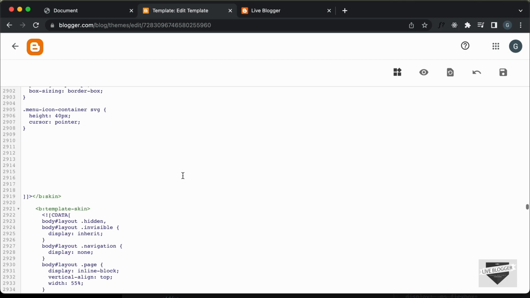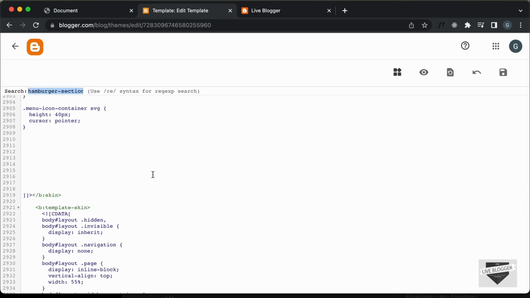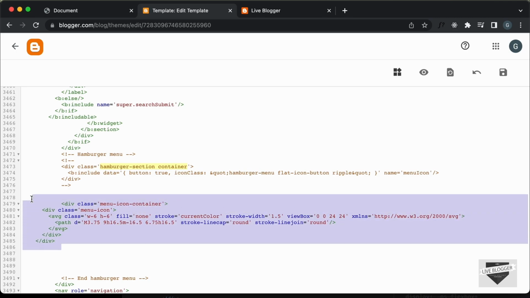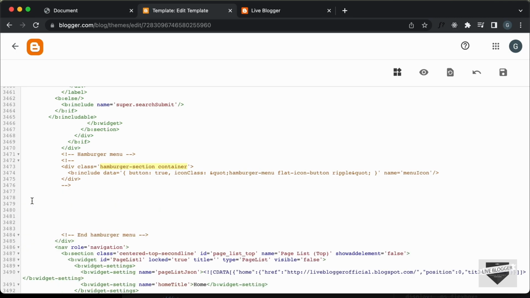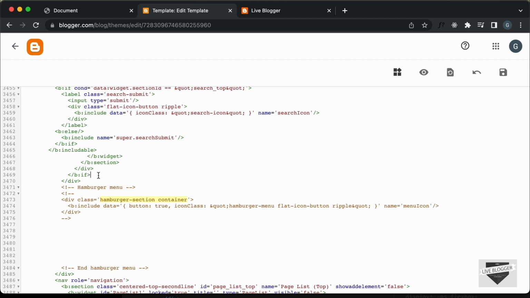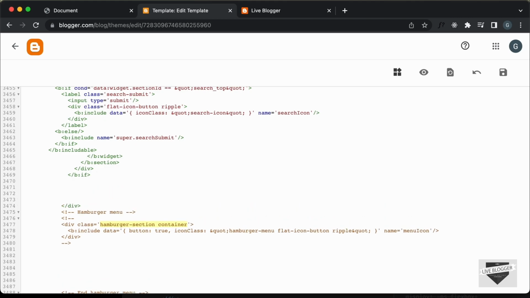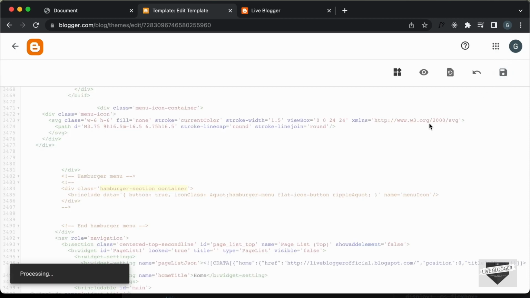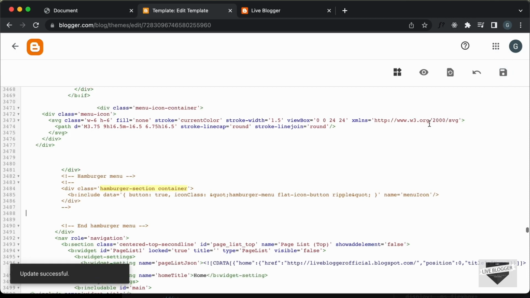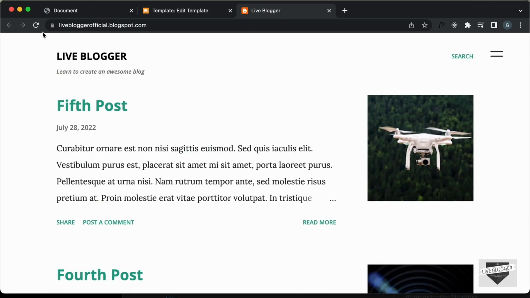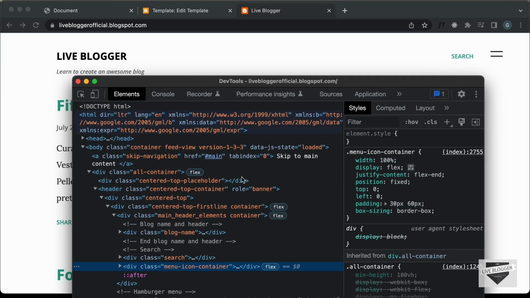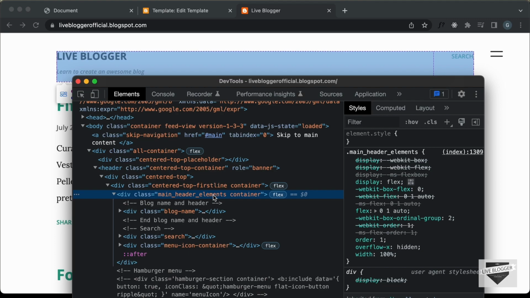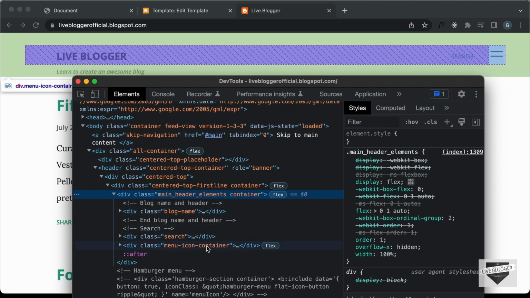So let's go to the HTML and let's copy this menu icon container from here, and we'll just paste it inside this division. So I'll just make some space over here and I'll just paste it over here. Right now let's save it. Right now let's go back to our website and let's refresh this page. And if I right click over here and click on inspect, let's select the division main header elements, and in that we have this menu icon container.